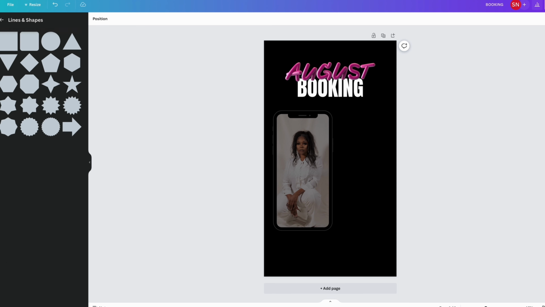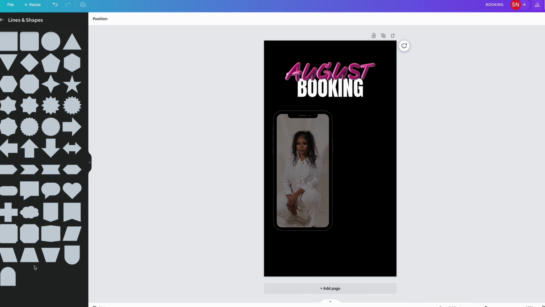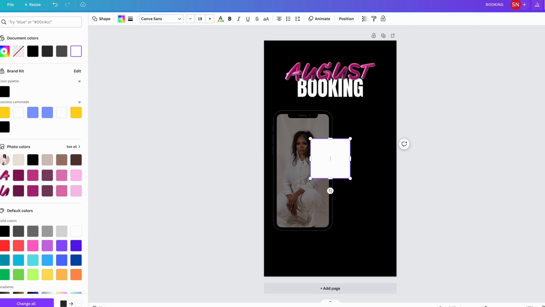So next up, we're going to type in rectangle in our element bar, and it didn't really have a rectangle, so I just went with the square, and we're just going to play around with the color and the sizing to create a bar underneath the August booking text. So I want my bar to be white, and I'm going to make it a little more narrow.